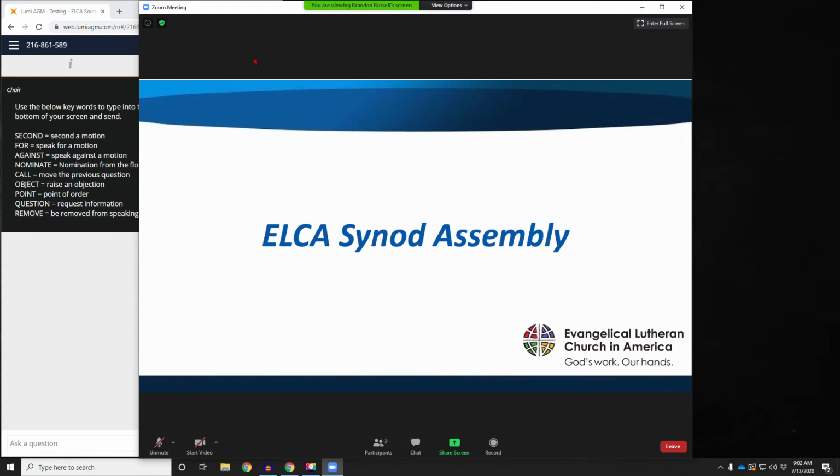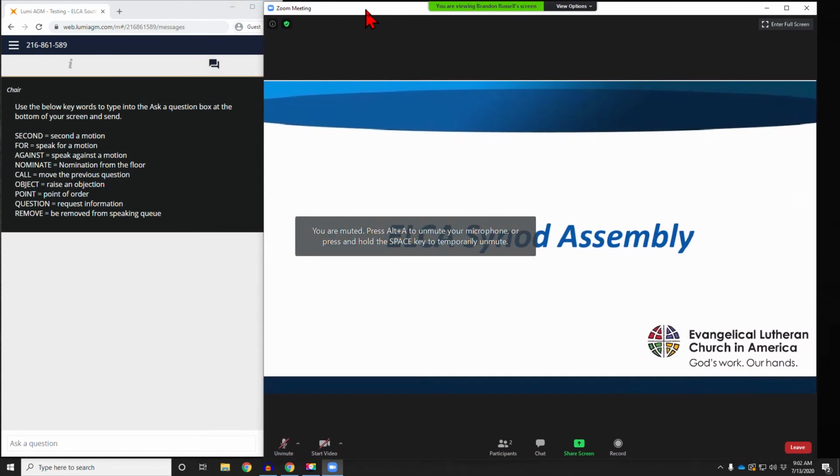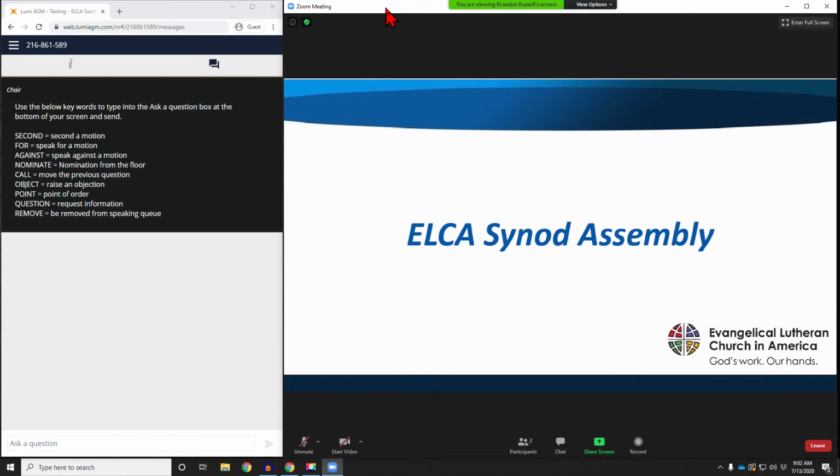Please be aware, if you raise your hand in Zoom but do not enter the speaker queue by typing in your intention to speak, you will not be acknowledged. So please do not raise your hand in Zoom unless you are asked to do so.